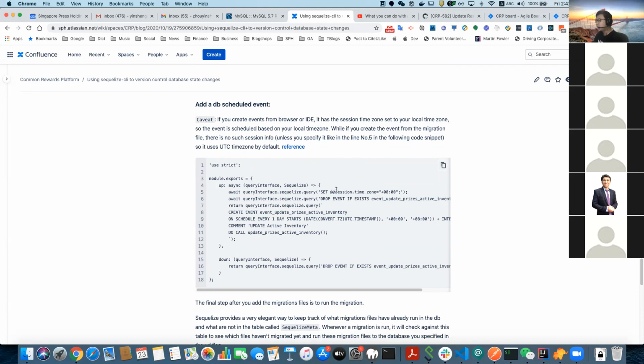So you will keep track of your local time zone. But when you run from the migration file, the session time zone is lost, or rather it doesn't have your local OS time zone. It will use the default time zone, which is the UTC time zone, right? So if you want to run the schedule event pertaining to Singapore time zone, we have to set the session time zone first before we run the stored procedure migration.